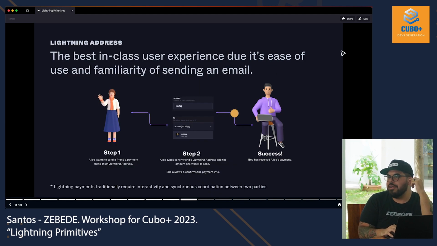So how did that work? Alice wants to send a friend a payment using their Lightning address. You just type in the amount and the Lightning address, then review and confirm the payment information, and the payment is processed.